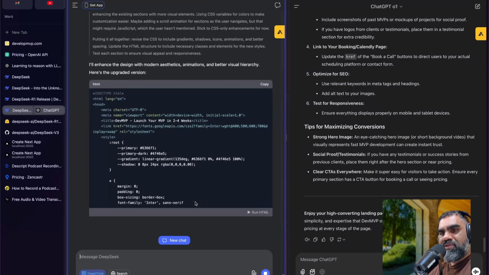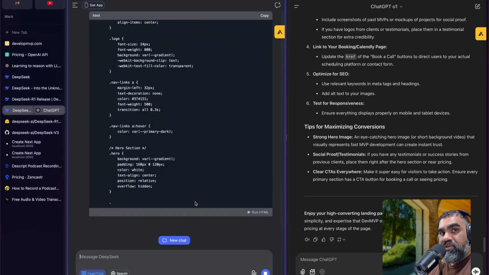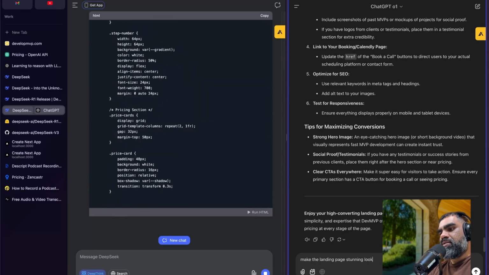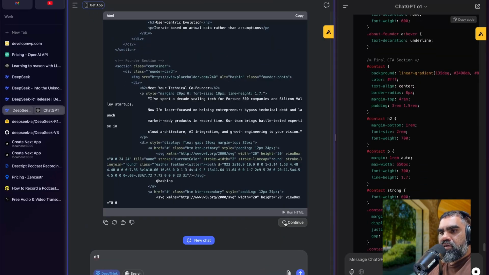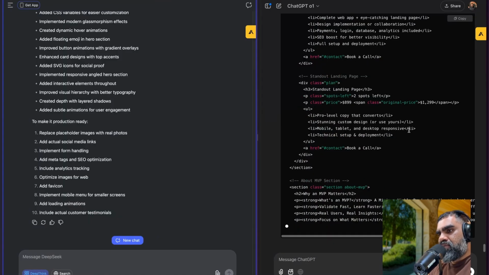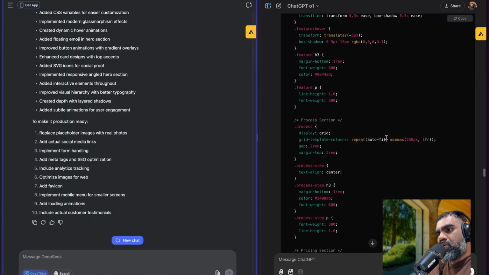Let's see how that fares with the R1 reasoning model here from DeepSeek. Let's do the same thing here. Make the landing page stunning looking. Let's try running it. This one is asking to continue. Let's continue with that. And O1 still has more max output limit.